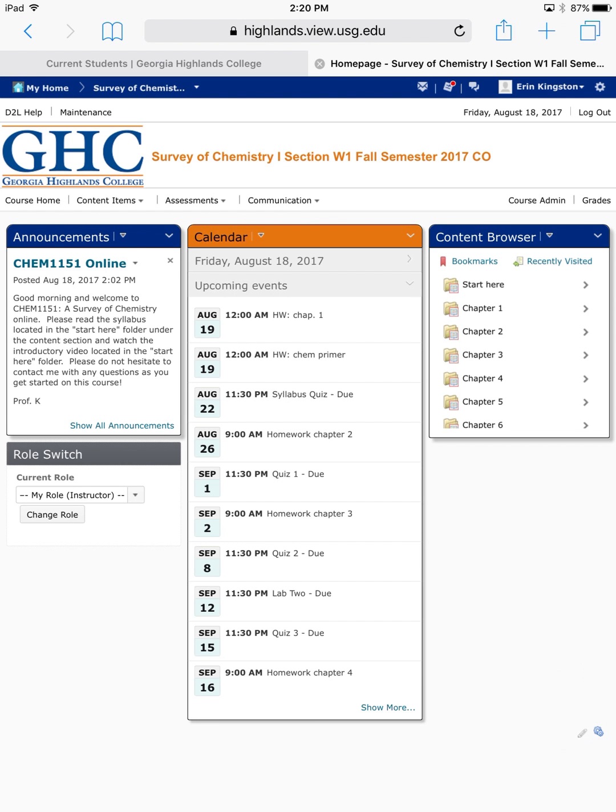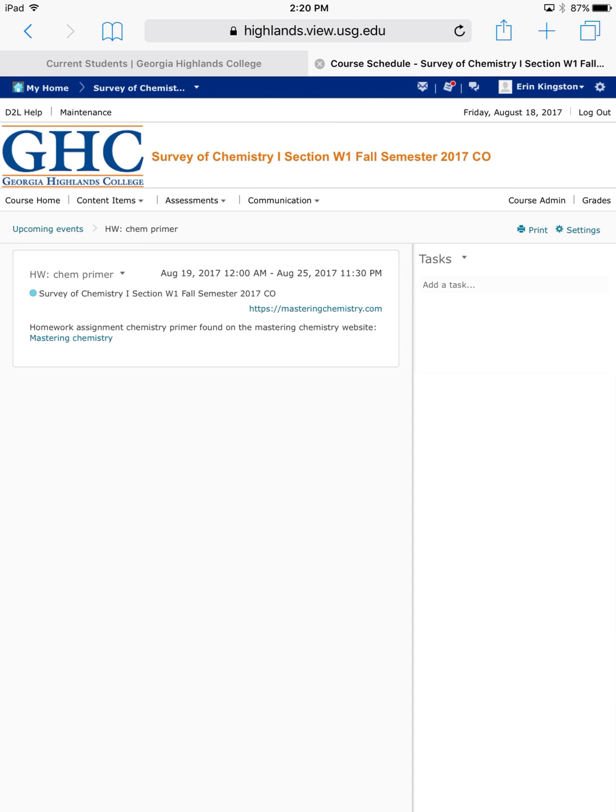Also on the main page here, you have a calendar. You will notice there's a bunch of things listed. For example, the first thing on here is Homework Chapter 1, and right underneath it is Homework Chem Primer. If you click on those assignments, it takes you to a short blurb about it, which says Homework Assignment Chemistry Primer, found on the Mastering Chemistry website.